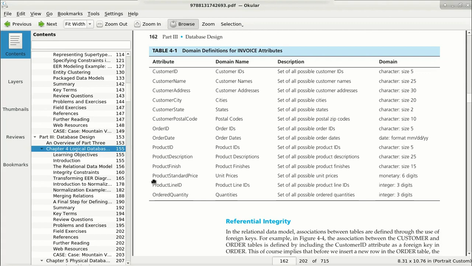Now see here, product standard price, it is the set of all possible unit prices, and the prices are up to 6 digits, so monetary 6 digits. Similarly, product line ID, the set of all possible product line IDs, and it is an integer with 3 digits. It means the code assigned to each product line ID is a 3-digit number, and that's why their domain values are integers of 3 digits. And the same is the case with the quantities.